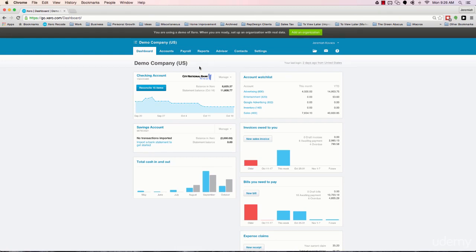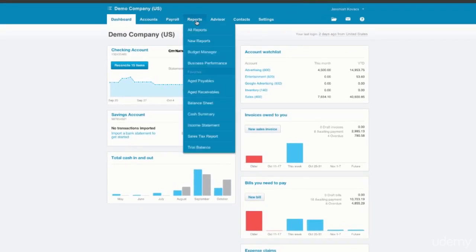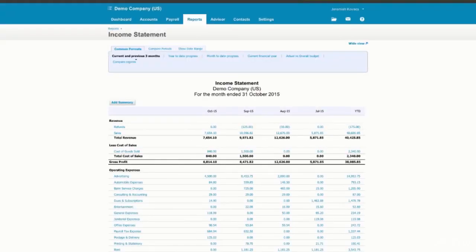There's really two main reports that we're going to be using on a month-to-month basis, and that is going to be the income statement and the balance sheet. To access those reports, we're going to go to the top to reports. Here you'll see the balance sheet is one and the income statement is the other. I'm going to open these up in separate tabs. We're going to take a look at each of them.